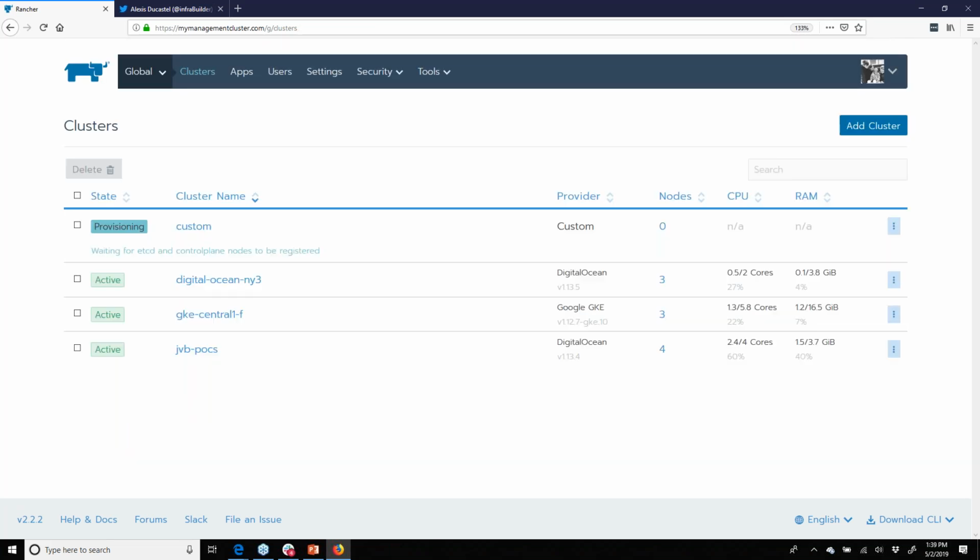And so now this will just sit out here and wait until I have an etcd and a control plane node, or one node that does both, because that's actually the bare minimum for our cluster. But we'll just get rid of this because we don't actually need it today.